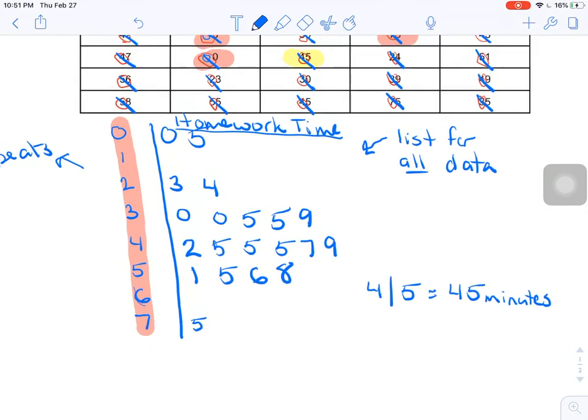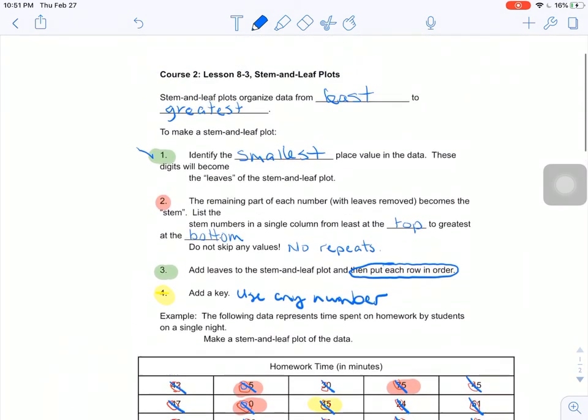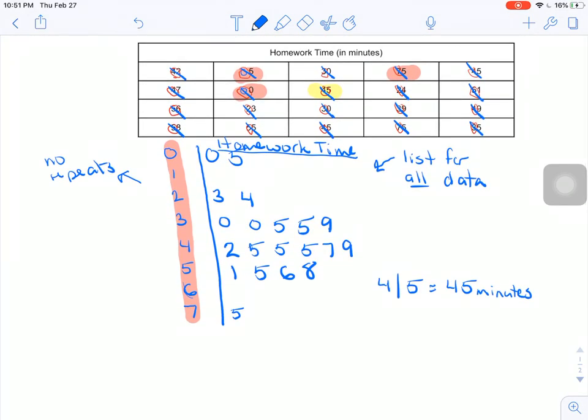So this is, with a couple of notes added in, a completed stem and leaf plot. Your notes should look like mine, so you should have all of your outline filled in and your steps filled in, and you should have a completed stem and leaf plot example that looks like what you see on your screen now, including your key. Don't forget your key. That is often forgotten with stem and leaf plots, but it's important because it tells us what the units are on the data, so we need that.